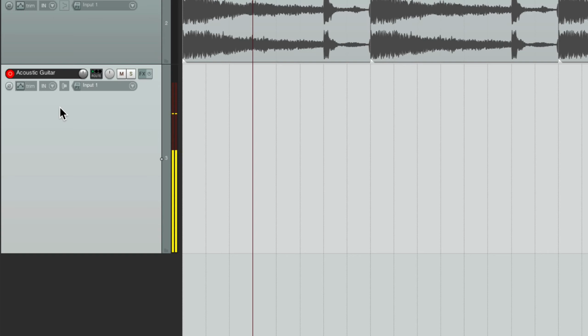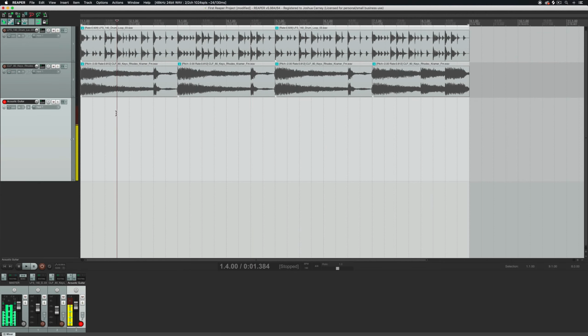So now I can hear myself speaking through the microphone. Just make sure you use headphones while you record, otherwise you'll get a pretty nasty feedback loop. Typically what I like to do is give myself a measure or two at the beginning of the project before I have to start recording.